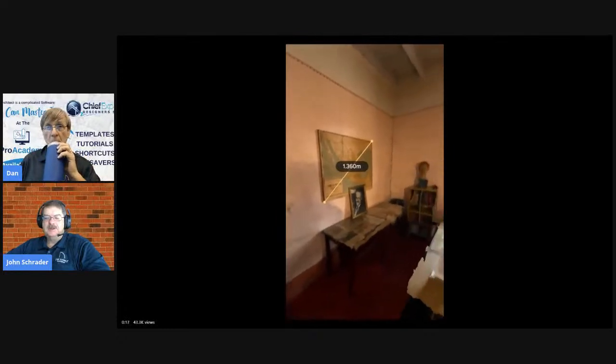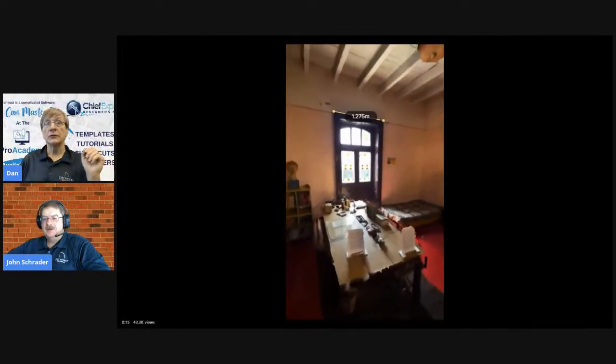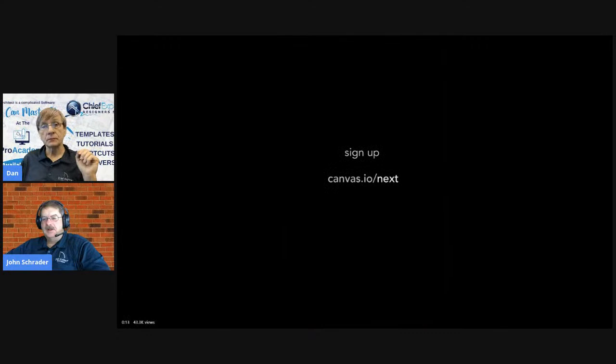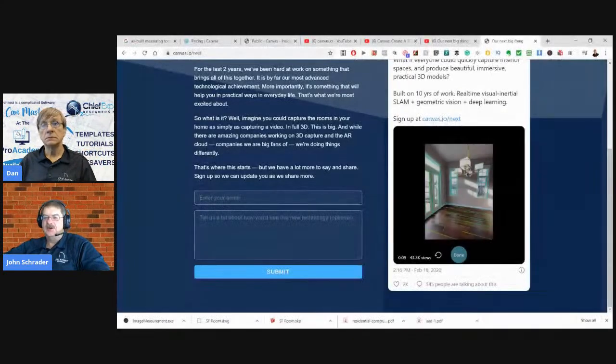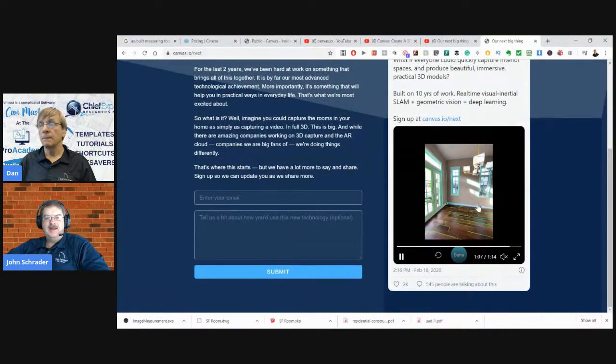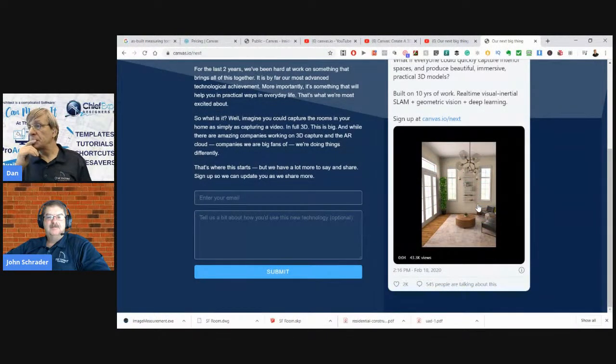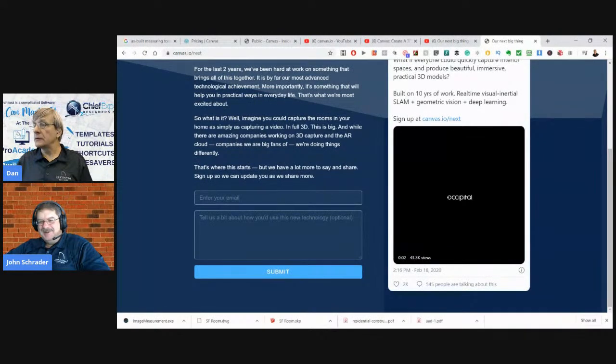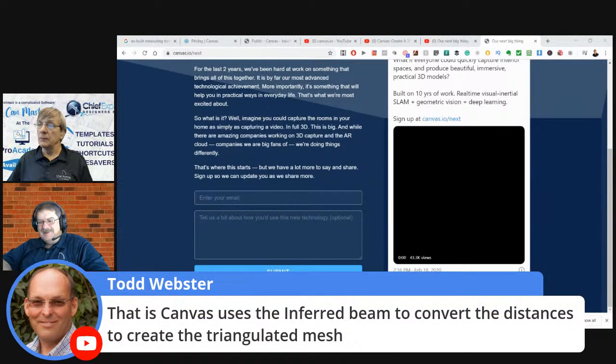Todd says it's not a point cloud, so it's just going off the image. Then he says it uses an infrared beam to convert distances to create a triangulated mesh. Okay, so there's Todd. Todd, mesh, not a mess. It's a mesh. You create a mess. Yeah, we already got a mess going on here.